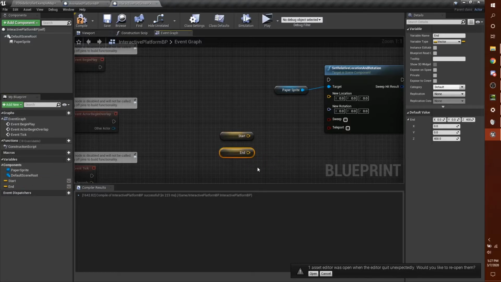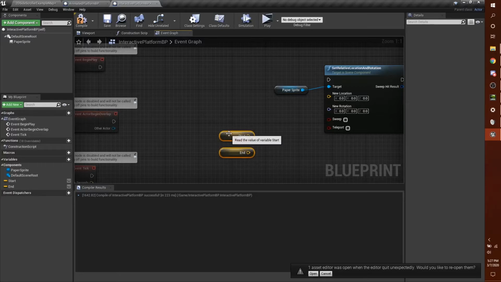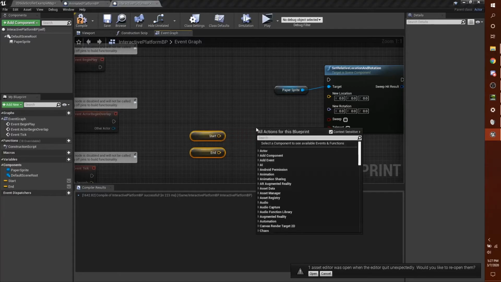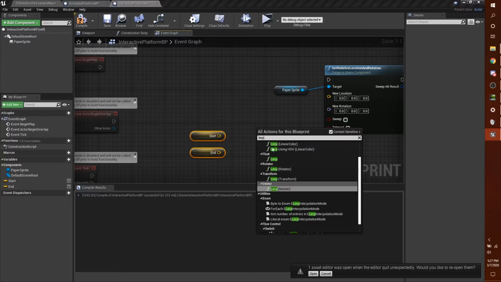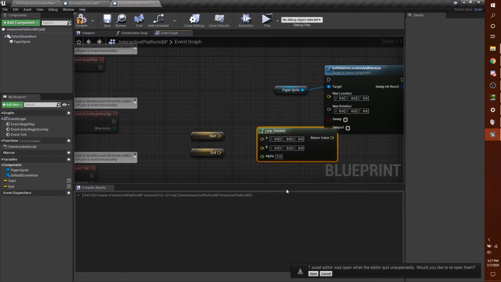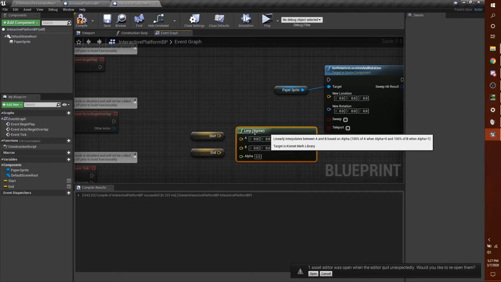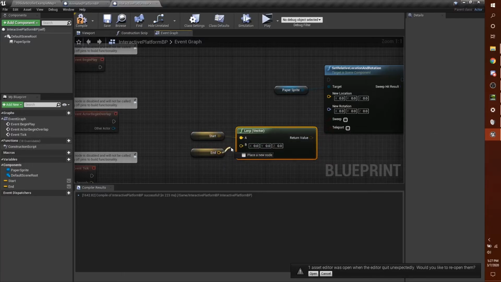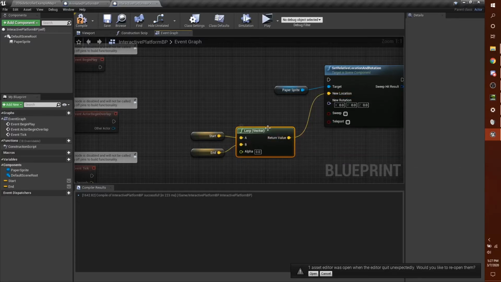We want to grab that lerp again. So we're going to right click, lerp, lerp vector, not transform, not rotator, vector, because we have vector variables. We are lerping vector values. They're color coded yellow. Let's plug start into A, end into B, return value into the location.